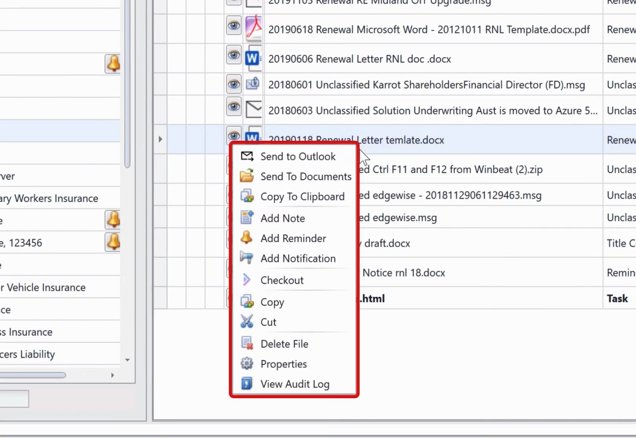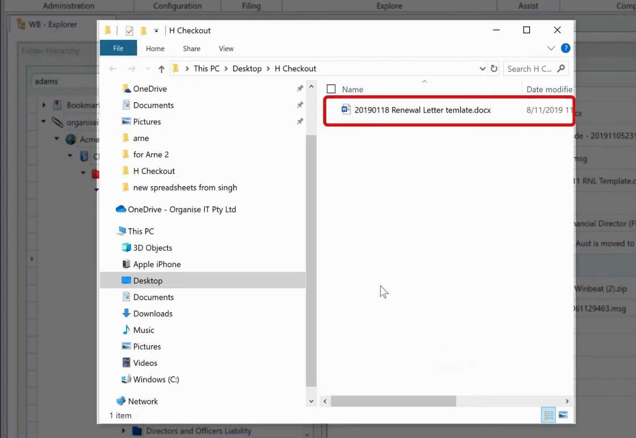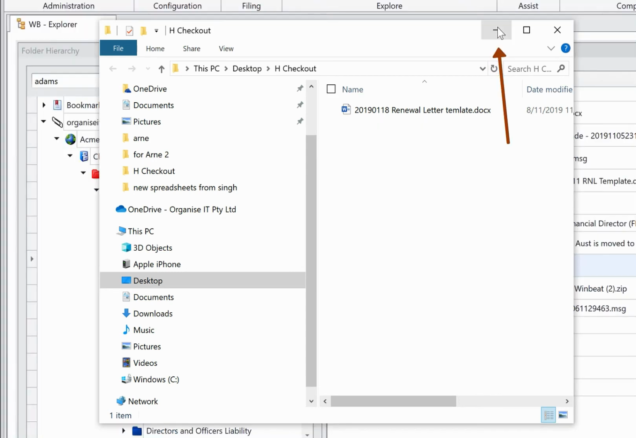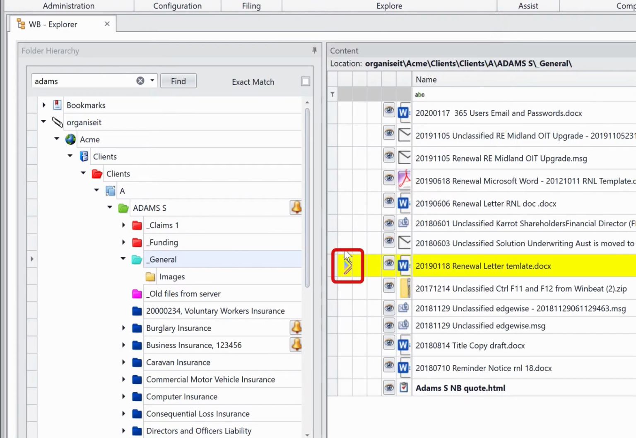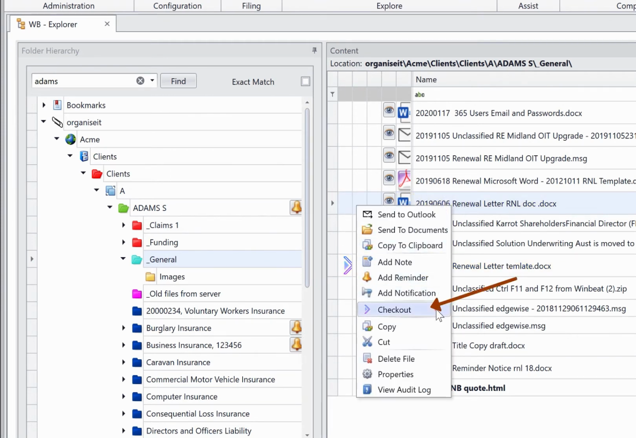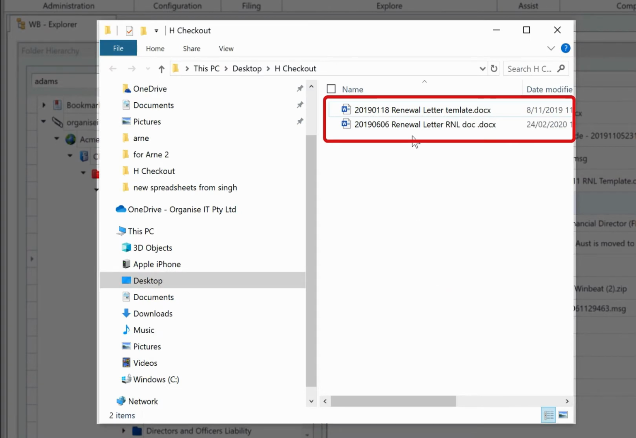Now if we right click on a file, an option panel comes up, and if we left click on Checkout, a panel pops up where you can see our selected file is now residing in our checkout folder. Returning to OrganizeIt, you see a little icon indicating this file is currently checked out. We will check out a second file, demonstrating you can have several files checked out at any one time.